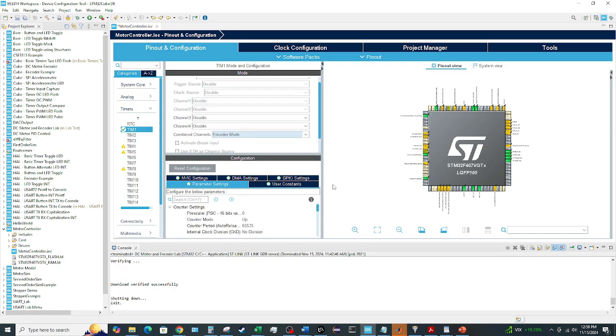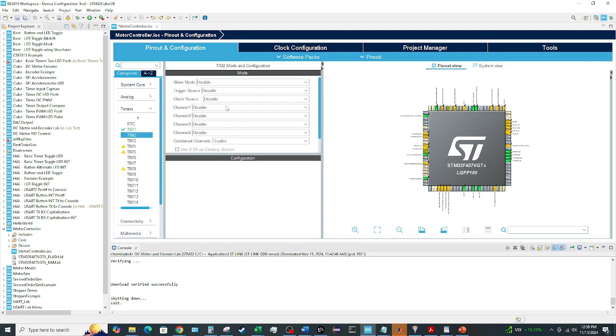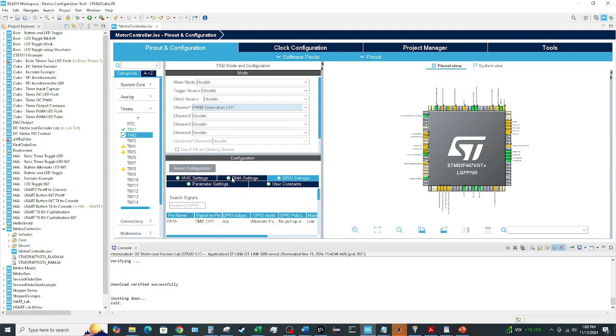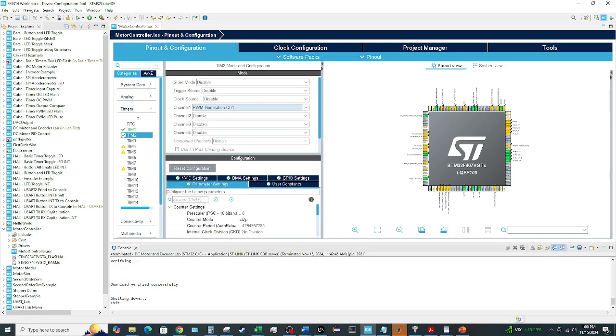And we'll leave everything else default there, I believe. Timer 2 we're going to use in PWM generation mode for channel 1. That's going to come out on PA15. And we need to set some settings for that, right? So I'm going to put a prescaler here of 2, and I'm going to put a period of 9999.